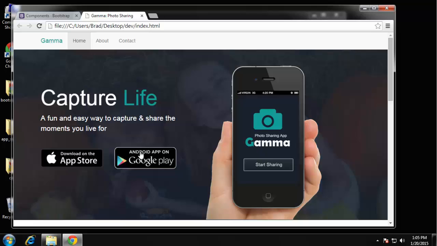Hey guys, in this project we're going to be building a simple website for a fictional mobile application called Gamma, which is a photo sharing app. Now this is suitable for our first project because it's really simple. Basically we have a landing page here, a Bootstrap formatted page. We have the nav bar, we have this main showcase area, or Jumbotron as it's called in Bootstrap.